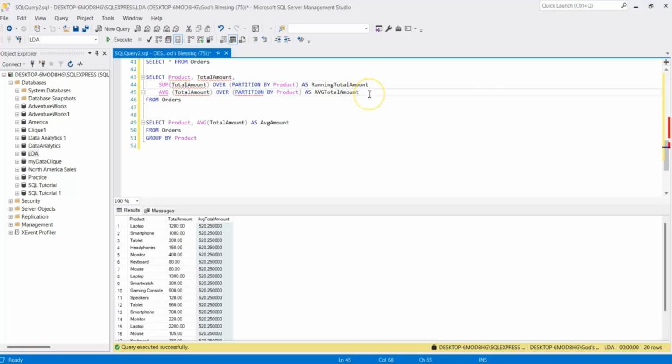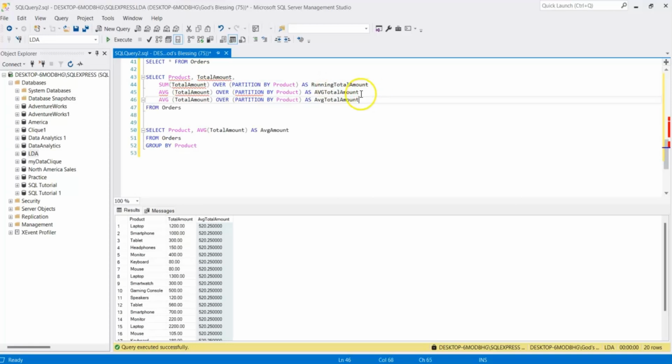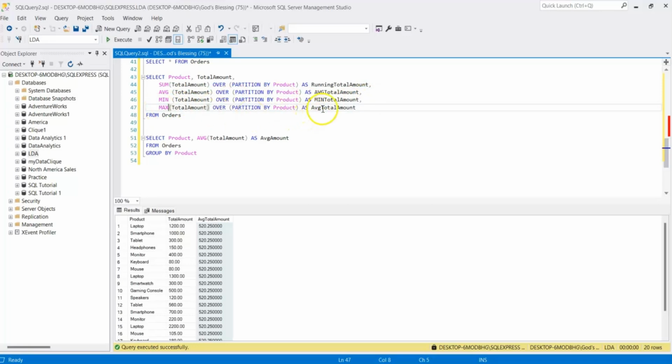Then the next one, let's say I want to do MIN, make sure to add your comma. This is going to be for minimum, and I'll give this minimum total amount. Then I will do the maximum as well. I'll change this from AVG to MAX, and I'll change this alias as well to max total amount. Then let's run this now and see.